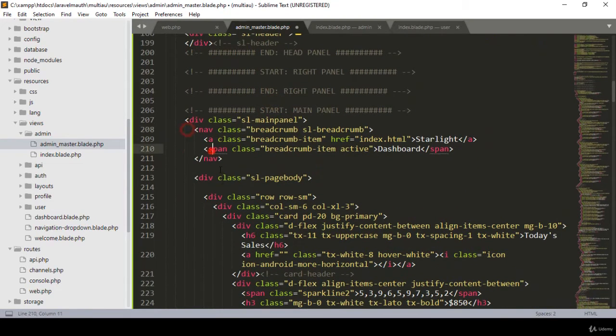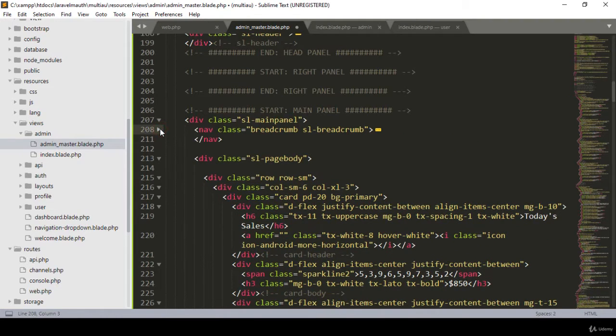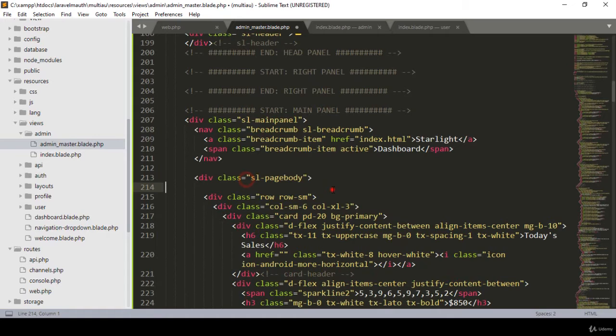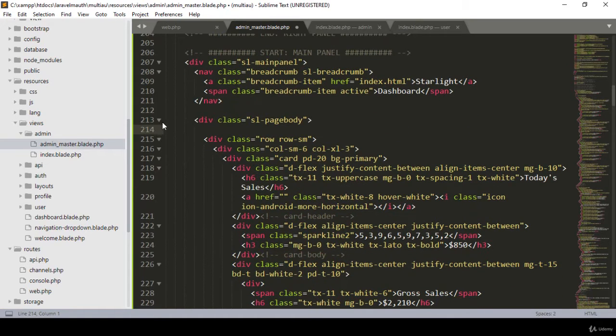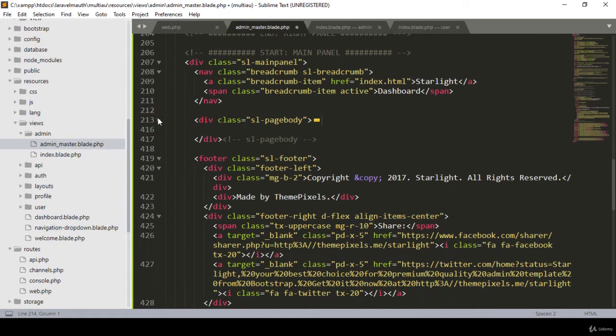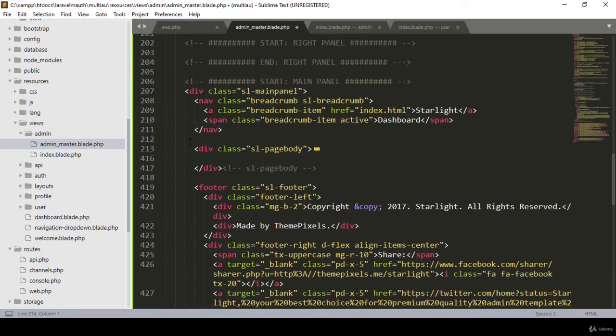So for the main, after this, here is the nav, and that is our page body. You can see that is actually the page body. So better I minimize it. That is actually our page body, right? So that is our page body.